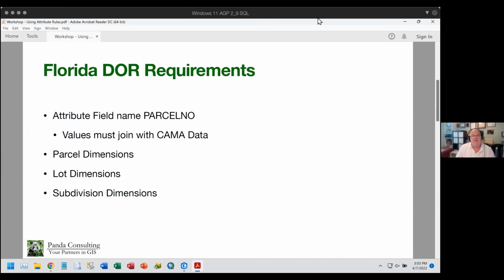The reason they do this is so that they can join the parcel polygons with the CAMA data, check whether there are any things that don't join or any missing polygons, and begin doing some statistical evaluation of the values assigned to them. So this is the first requirement. You have to have an attribute field named PARCELNO, and the values in there have to be able to join up to the tax roll data.